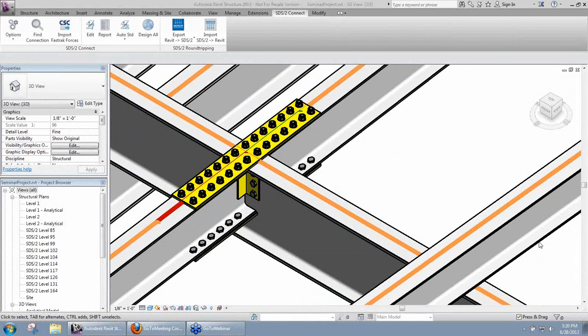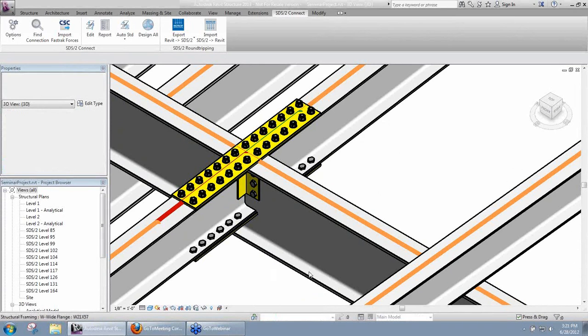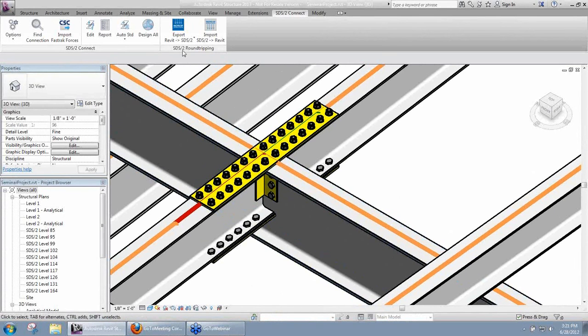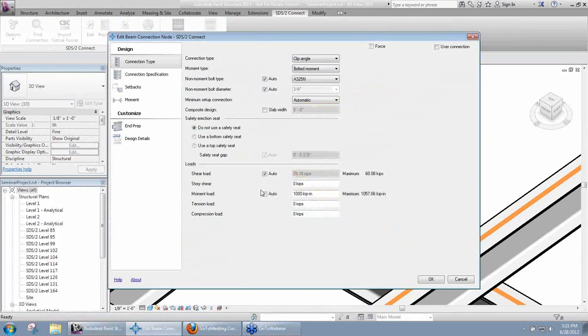Another question here is, does the export to SDS2 send load info? What we would actually be sending to and from SDS2 with this, I'll go ahead and show you. If I edit one of these connections, we have our load information in here, or if you would rather use the term end reactions, that is the information that we're going to be sending to and from SDS2. It is our end reactions that we see here under this load section. So we'll do that for, again, beams, columns, and braces. So yes, that is transferred.